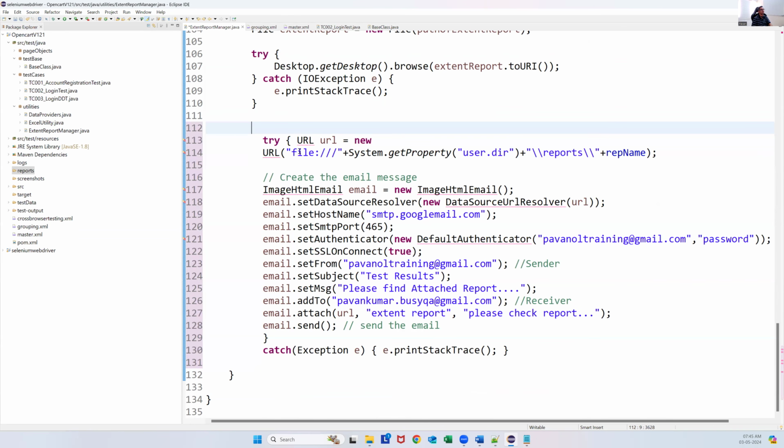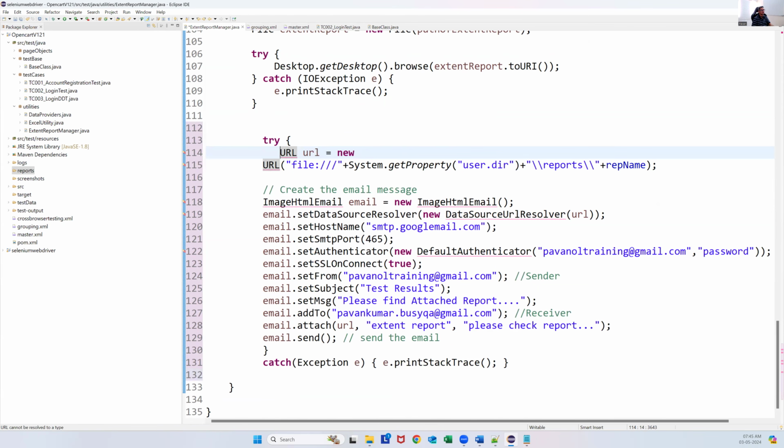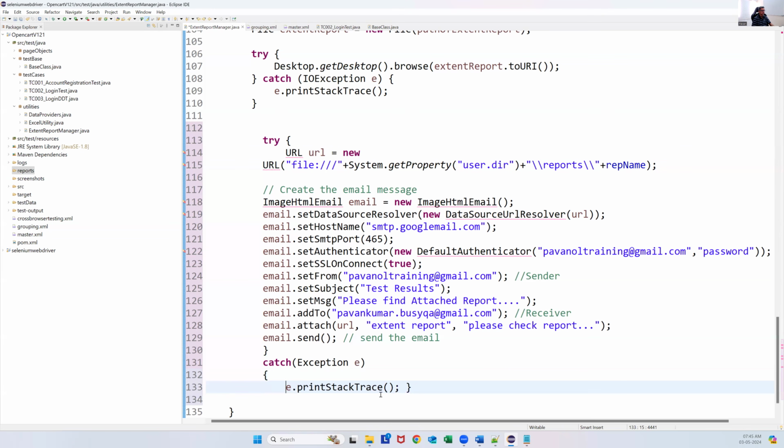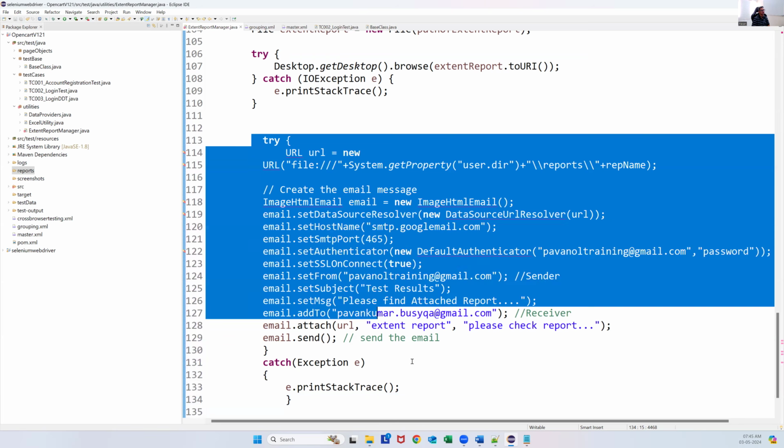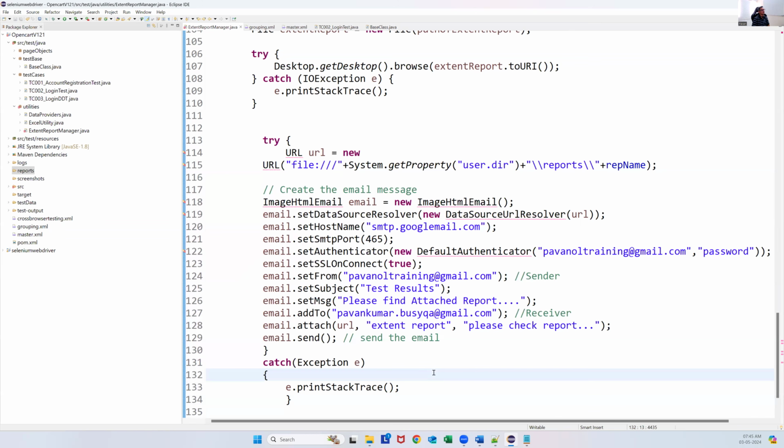All right, so I put everything in the try block. Okay, so let's go through this. So what exactly will this piece of code do? This piece of code will actually send a report automatically whenever the report is generated.